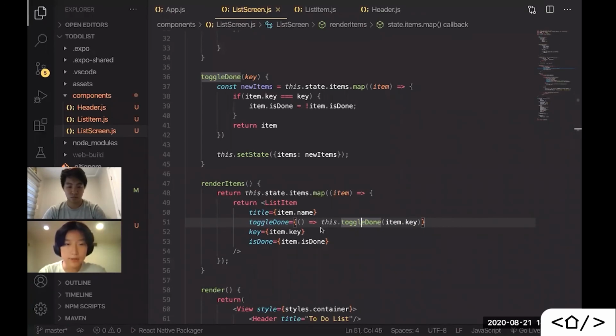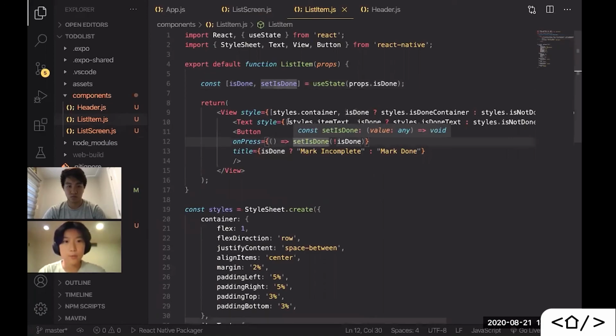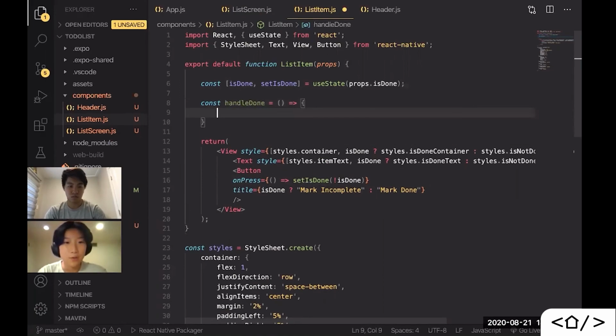Great. So now let's go take a look at list item and add in code so that we're actually using this toggle done function when the button is pressed. So to do that, we now want to do a bunch of things when we're calling on press for the button. So we'll quickly add a helper function that we'll call on press that'll handle everything we need to do for us. So we'll call it handle done. And all we'll be doing here is setting is done, just like we've been doing before with on press.